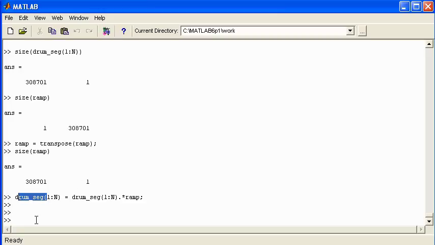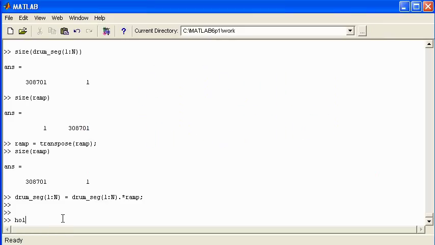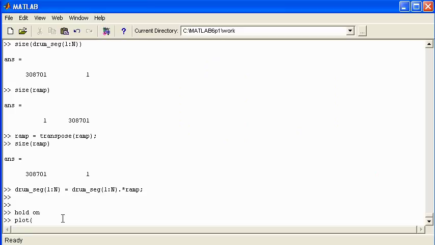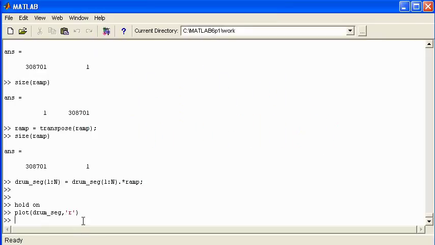It changed it, and we can see how it changed it by, well, there's the original drum segment. Now let's hold on and plot drum segment in red. There we go, and you can see that the red signal is the new drum segment and the amplitude is gradually increasing. So now let's create our composite again.